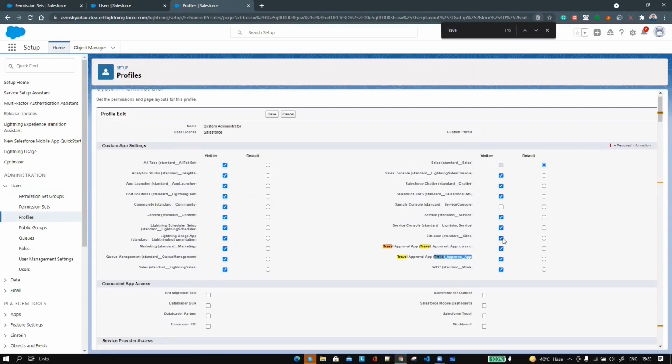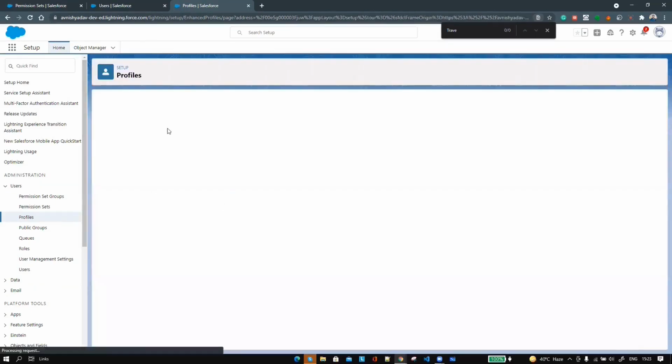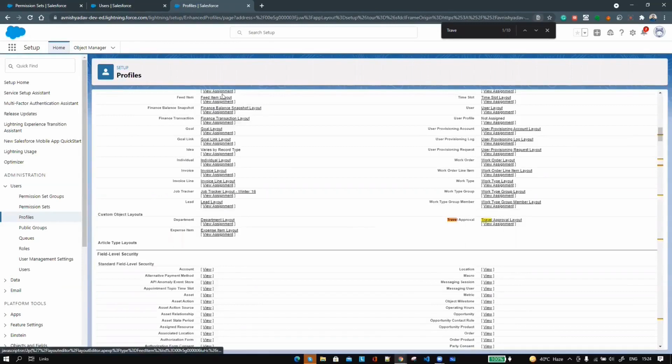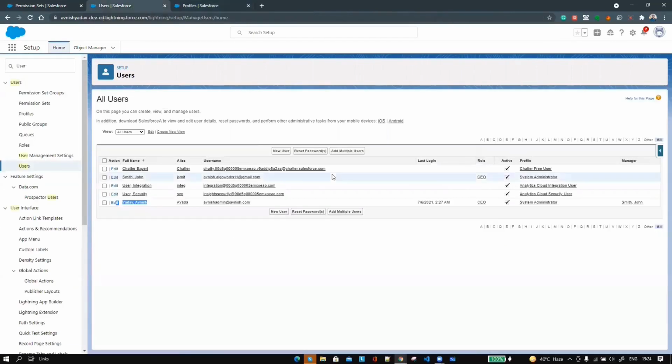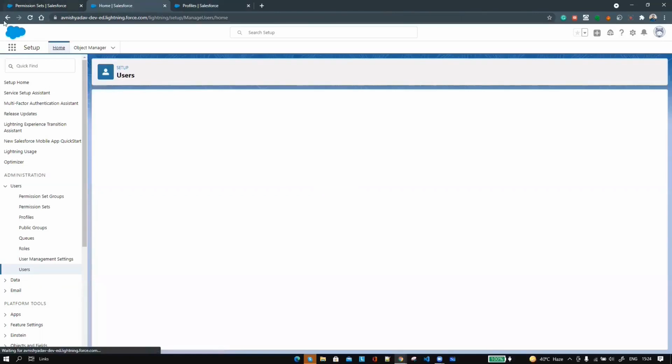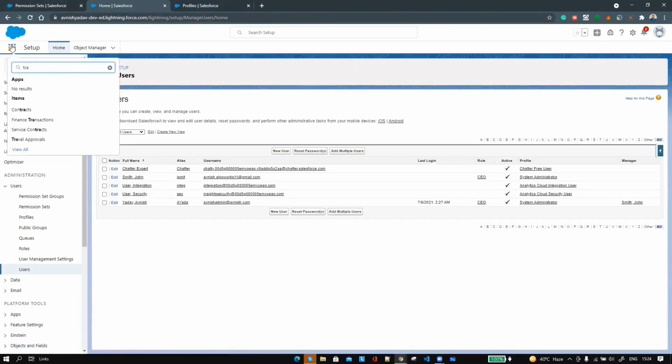Both are visible for the system administrator. So what we are going to do is uncheck that and save it. From that, you can see we will not be able to see the travel approval app for the system administrator profile. Like I am the system administrator profile, so if I refresh this page and search for that app again, I'm not going to see it. So you can see I am not able to see the travel approval app now in the app results.